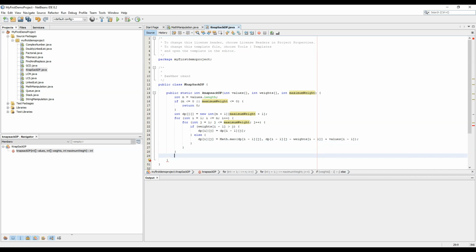So now we just have to return dp[n][maximumWeight]. So this looks complete. Now we have to implement this.